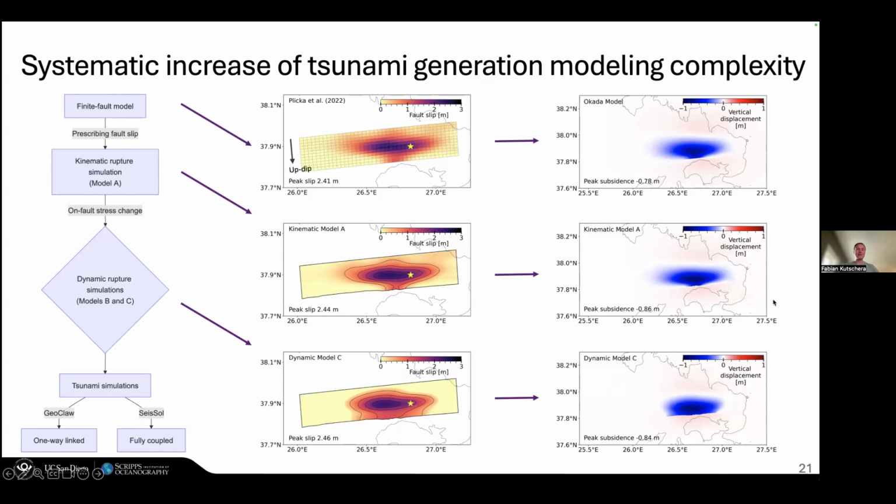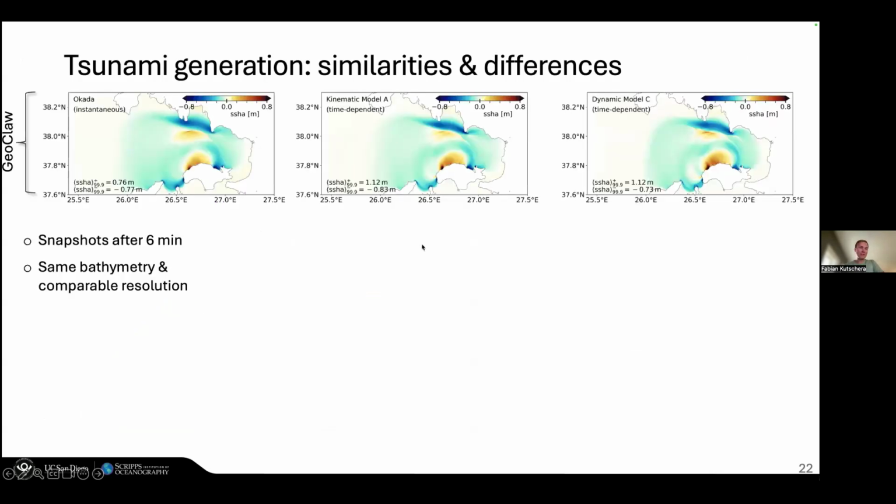Now, this can be used to inform the GeoClaw tsunami simulations, and those are shown in the top row. These are snapshots after 6 minutes. All those simulations have the same bathymetry, and I chose a very high spatial refinement for the GeoClaw simulations of about 50 meters to be comparable to the seisal simulations later. So top left is the instantaneous sourcing based on Okada, and then the middle panel and the right panel are the one-way linked kinematic and dynamic, dynamically sourced tsunami simulations.